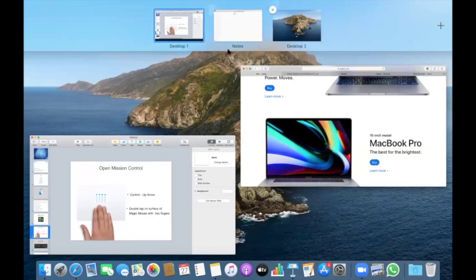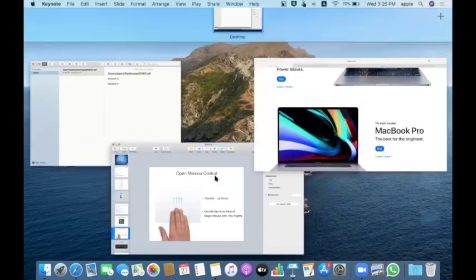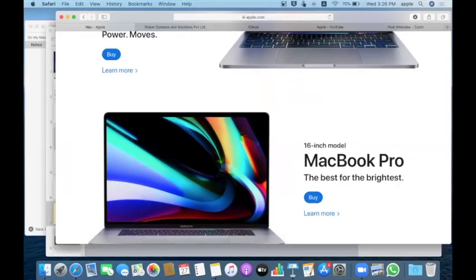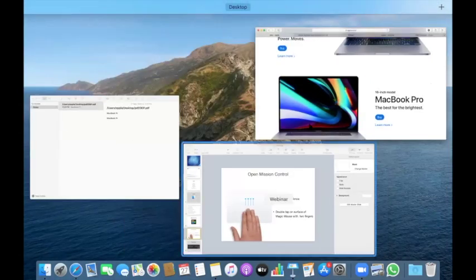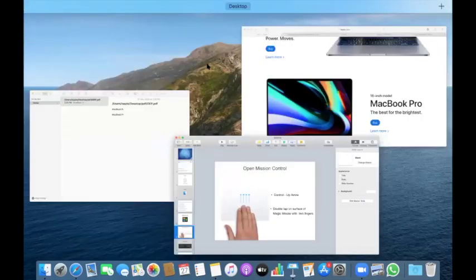So even Mission Control can be used. Say, for example, I have 4 different applications. When I want to quickly switch to another application, I can use Mission Control. It shows whatever applications I have in the same desktop. I can switch like this also. Instantly I can switch it.